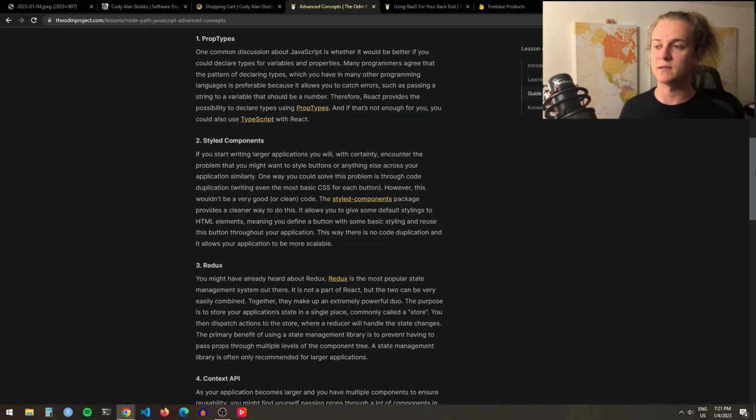Prop types is something that is specific to React, but then there's TypeScript, which is something that is very common. I see it a lot with a lot of the developers that I follow. My brother actually uses TypeScript from some of the things that I've talked to him about in the past, and that's just another way of dealing with this declaration of types for data and variables.